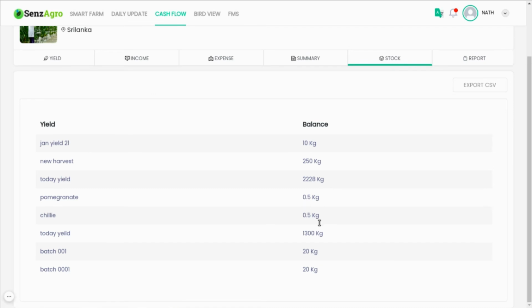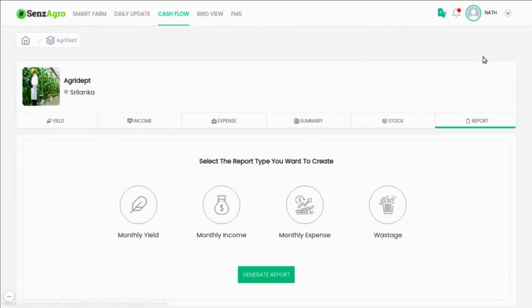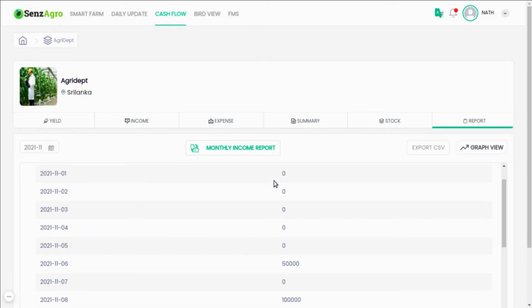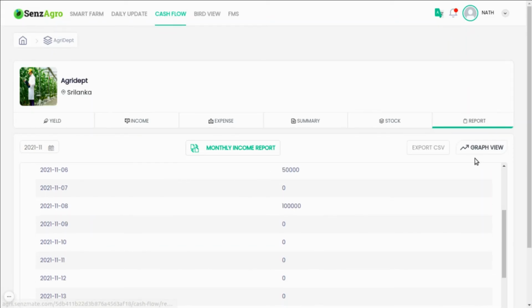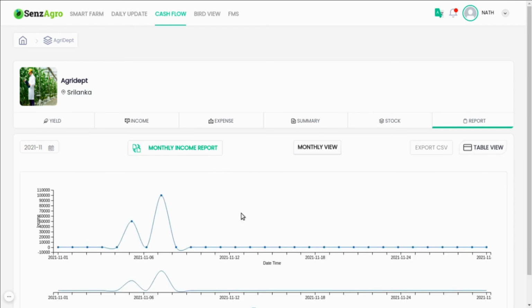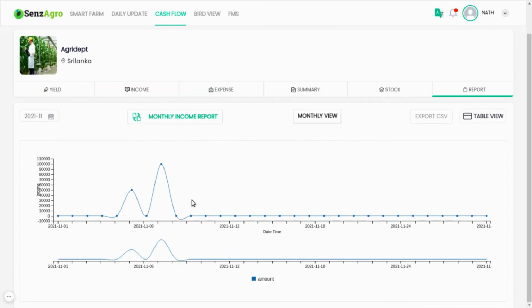And if I go to the report, I can get monthly data for each and every yield, income, expense, and also the wastage. Generate reporting for the monthly income. There I'm clicking graph view to easily understand how the income has gone. I can select whatever the date range and the summary.